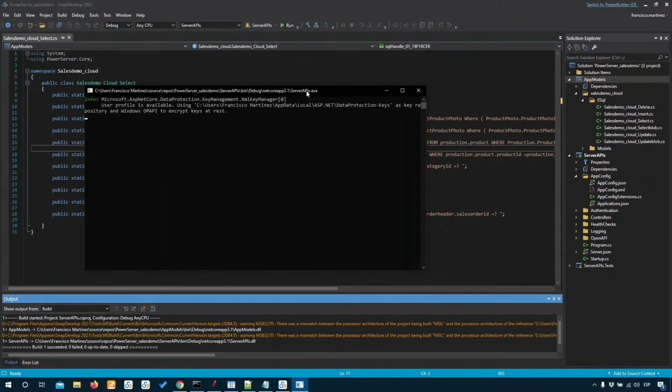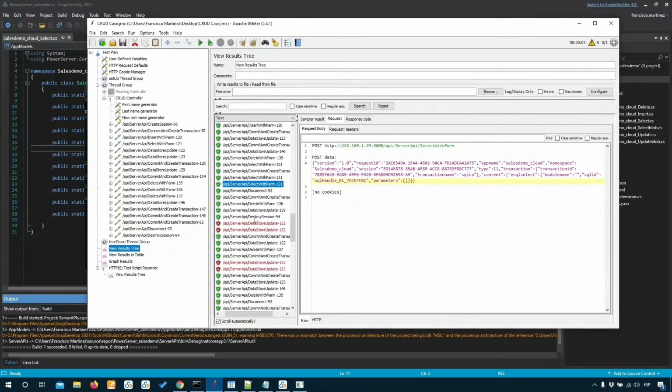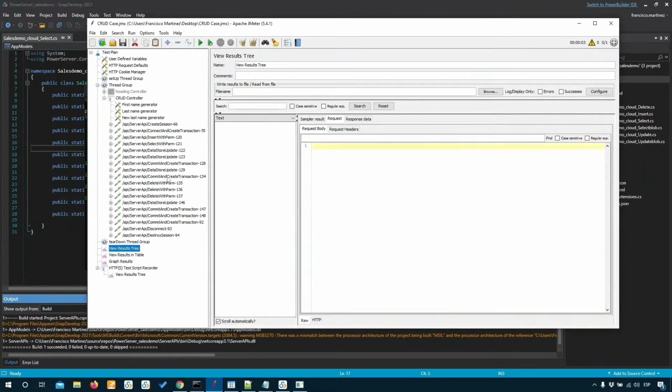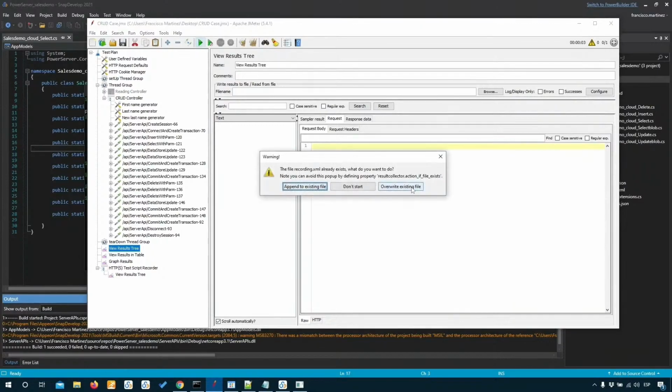I repeat, this solution is specific to this project and we arrived at it after locating and analyzing the problem. So if you're working on your own project, you too will have to do your own analysis and implement the solution on your own. And once it runs, I am gonna go back to JMeter, I'm gonna clear the view results tree and I'm gonna run the tests again.